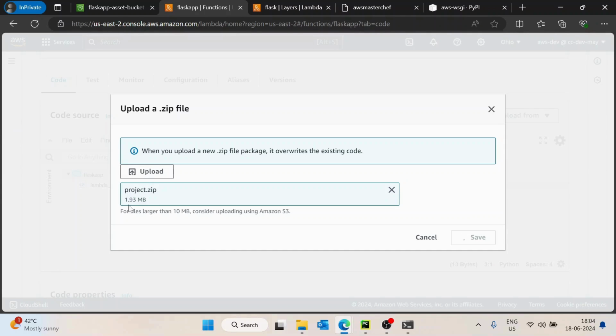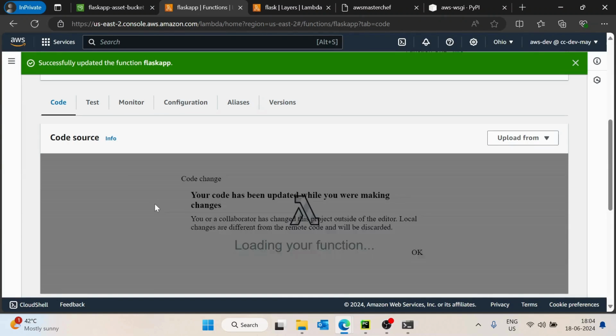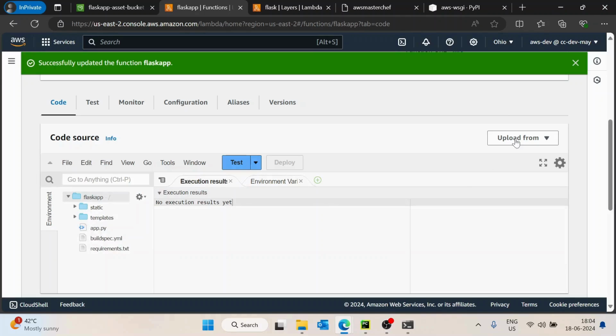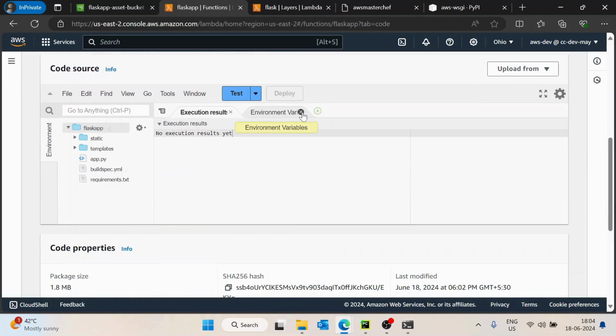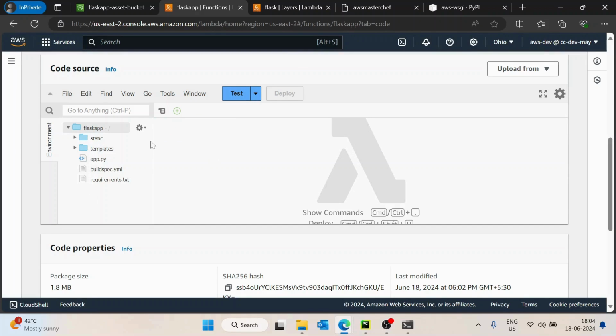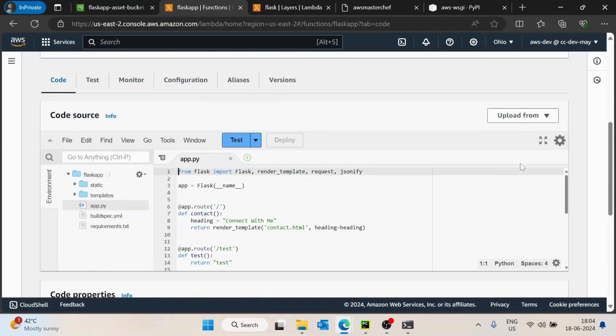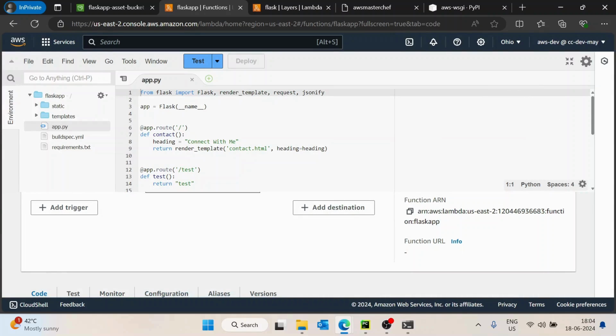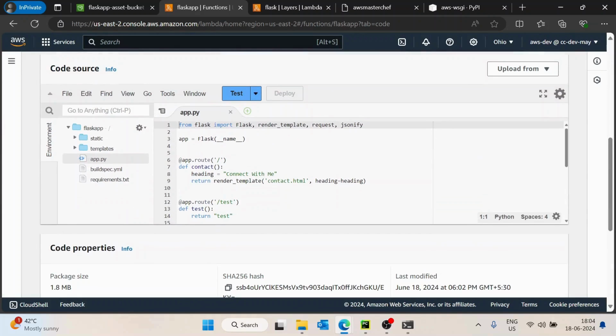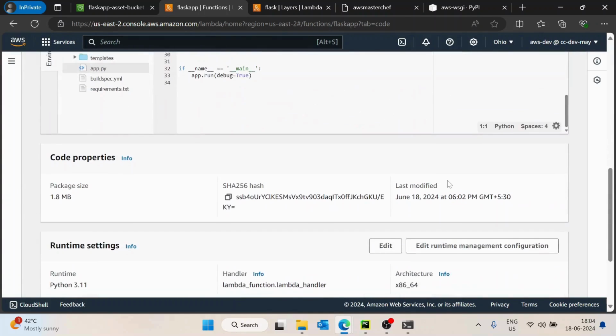Okay, so it's quite heavy. The reason being, I think we do have some pictures as well, so that's the reason. It is quite heavy, 1.93 MB, but definitely I think we will give the solution to reduce it as well. Okay, so now what you can see, now we have the complete project as well, with the same name, right, with the Flask name, static folder, templates, app.py file, and all those things, right.